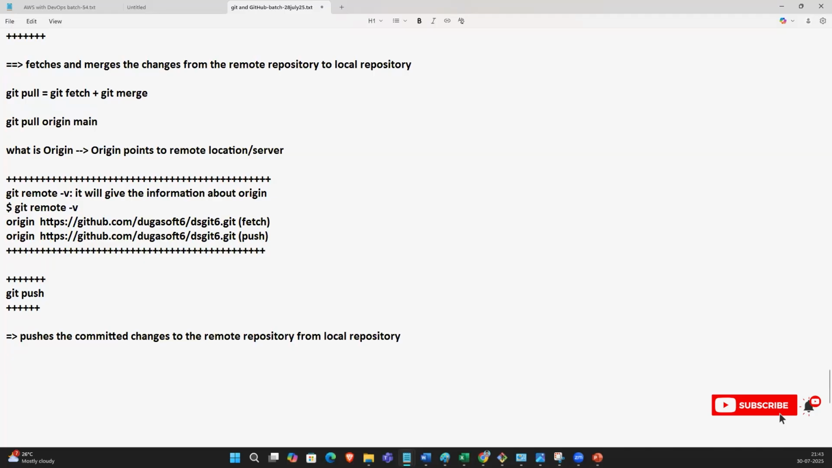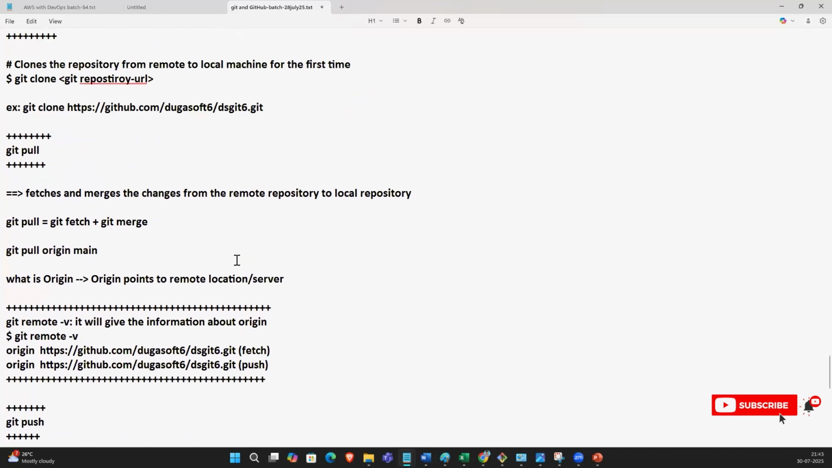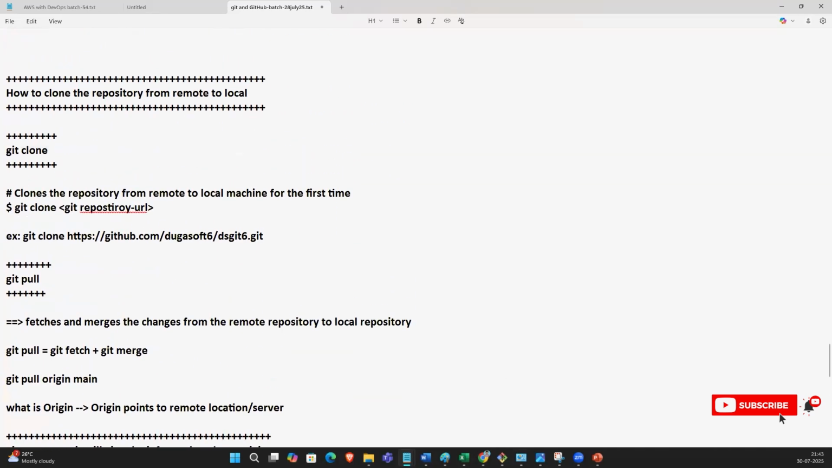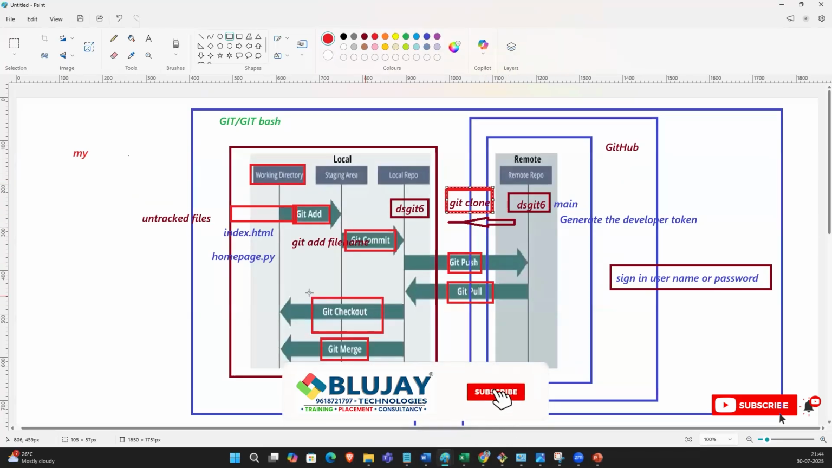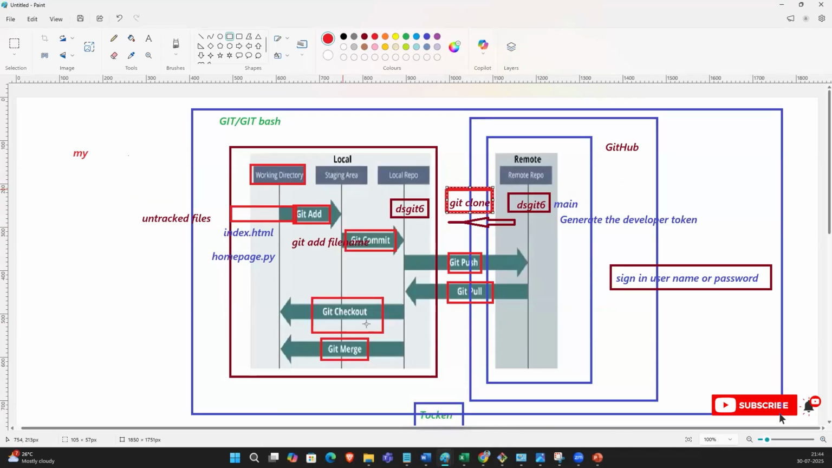What is the command? Just git push, or git push origin main. We can use this command. So git push, git pull, and git clone are the remote repository commands. Now we want to understand the local repository.